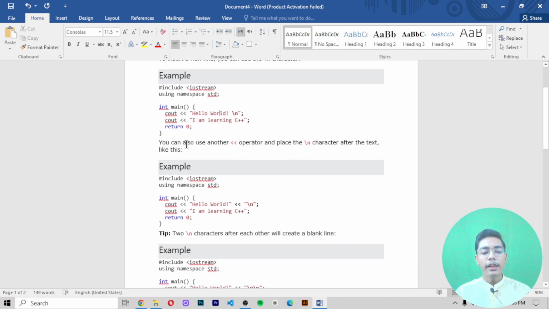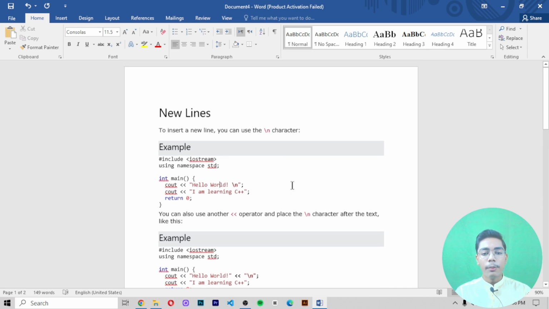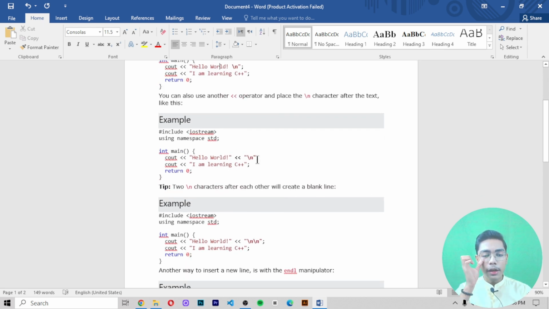You can also use another operator and place the \n character after the text like this. It is another example of using the \n character. You can use it after the operator as well. The output will be the same, but you can use it in a different way if you want to. So you can see how you can use it in a different way.